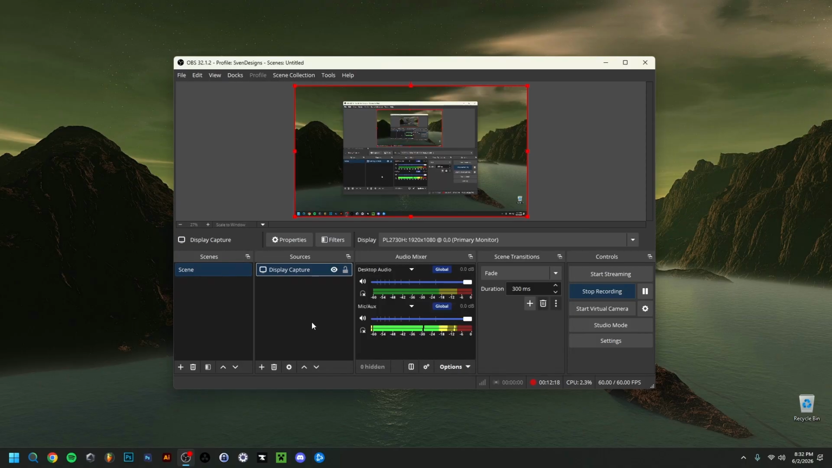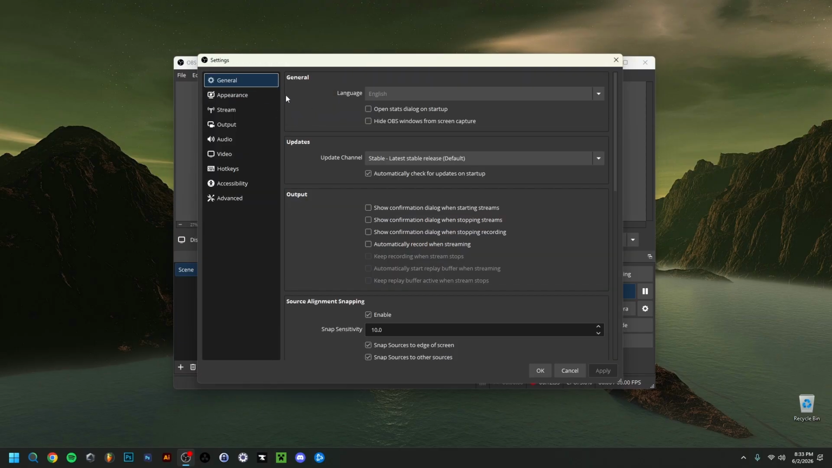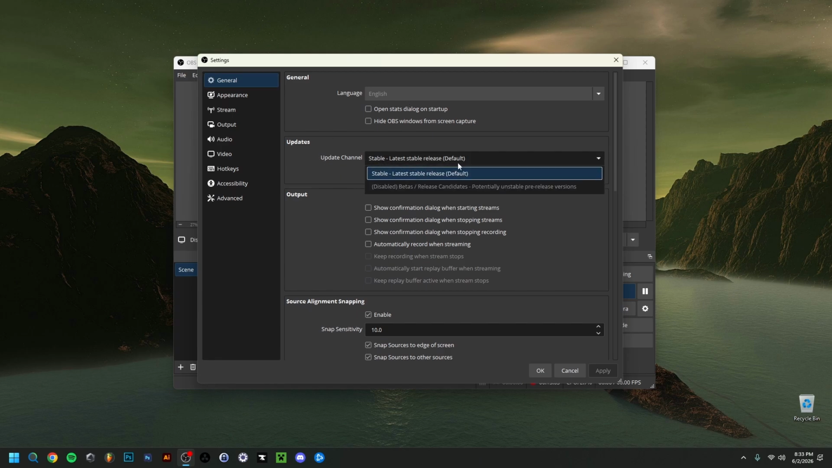Okay, so then once we've added our scenes and sources, we can of course go ahead to the OBS settings, where we will start in the General tab. In General tab, there's really not much to do. You just want to make sure you select the right language you want. I've set it to English. Now update channel though, that's quite important. I've set it to stable, latest stable release by default.